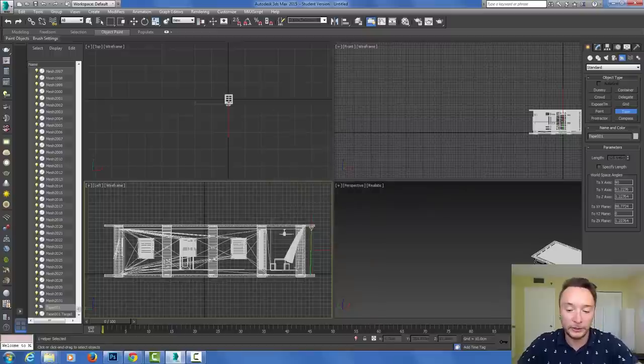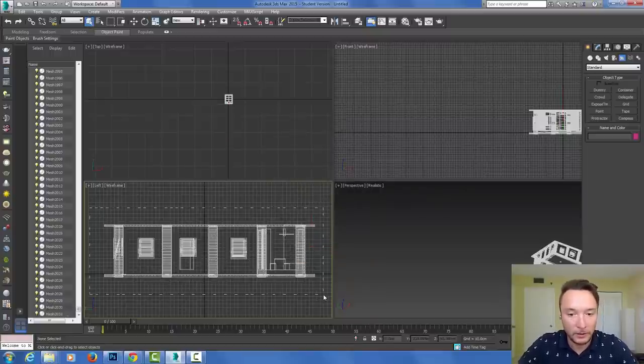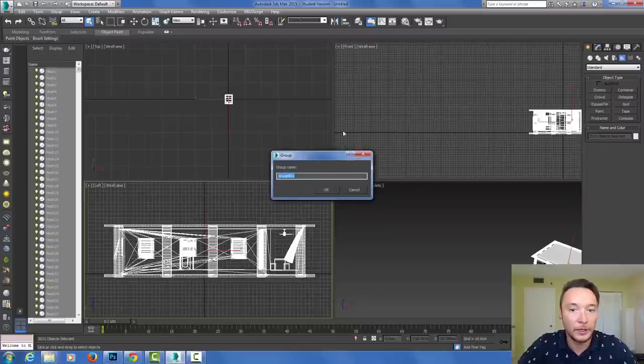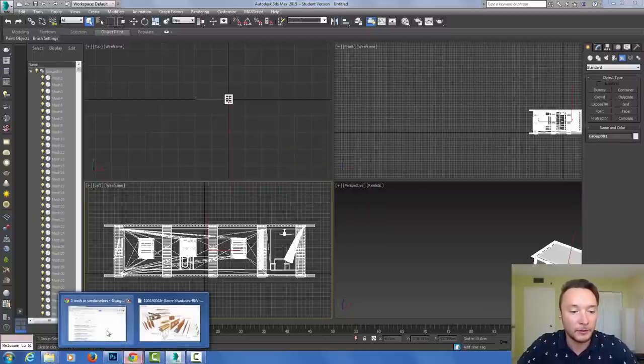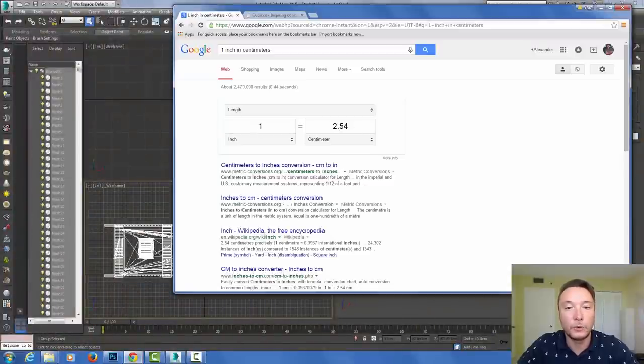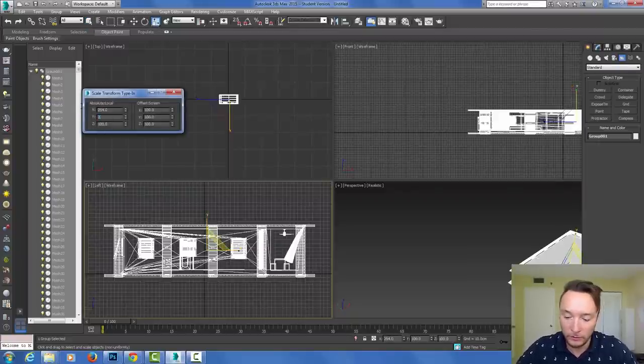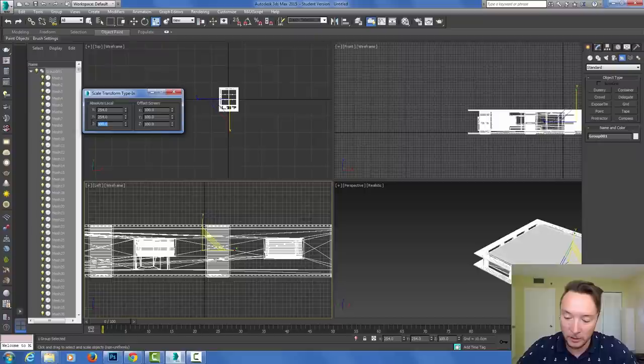But what I actually do is I just take this model, select it all, group, and then you probably know that 1 inch is 2.54 centimeters. So I'm gonna scale it by 254, 254, 254.